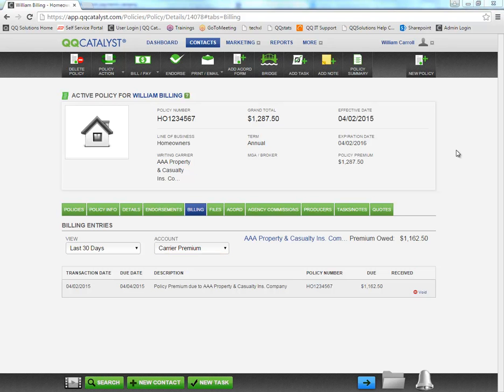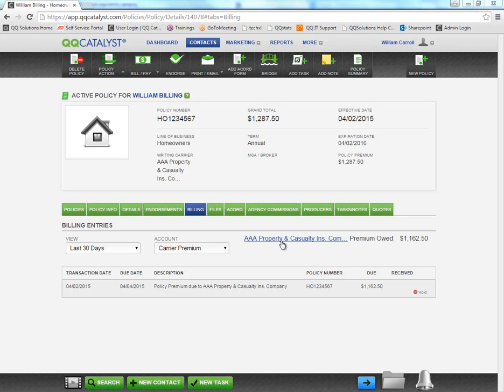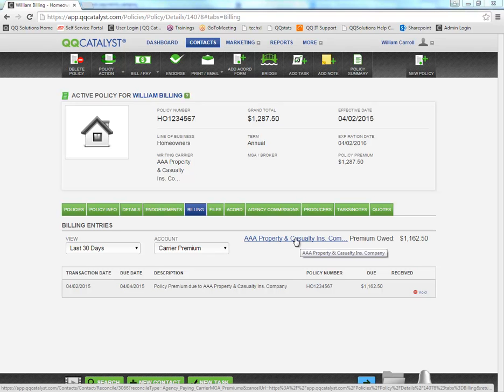Now when we are ready to indicate that we have forwarded this premium amount on to the carrier, we can click right on the link here that has the carrier's name or the MGA or broker listed if there is one applied on this policy. We can see the balance amount that's owed, and I can click on the link to connect to the reconciliation page for this carrier for premium that needs to be sent. We will cover the reconciliation of premium sent in the advanced portion of this training class.